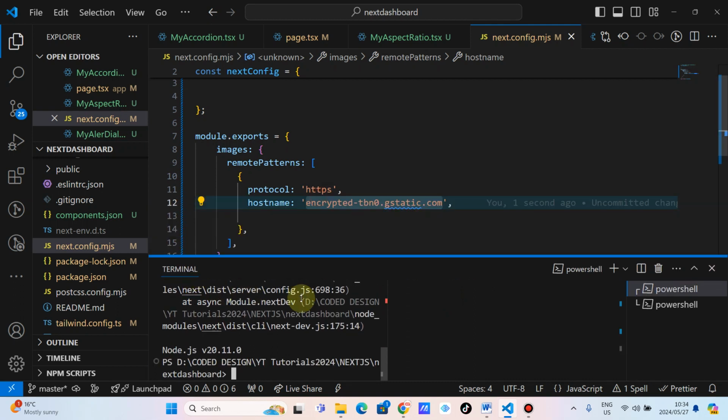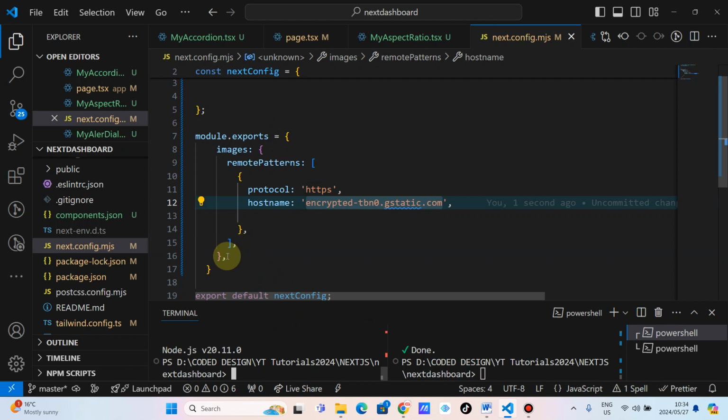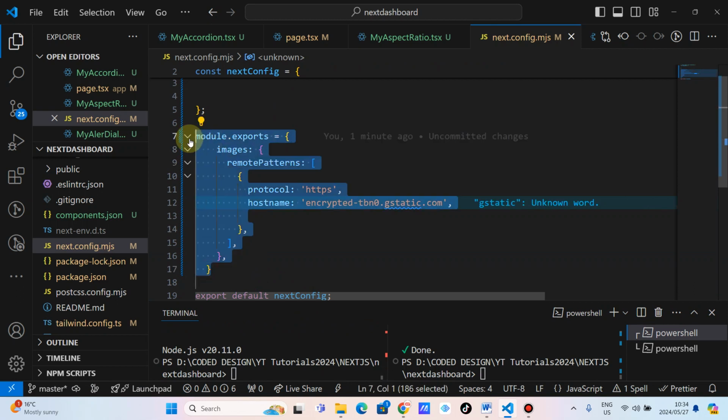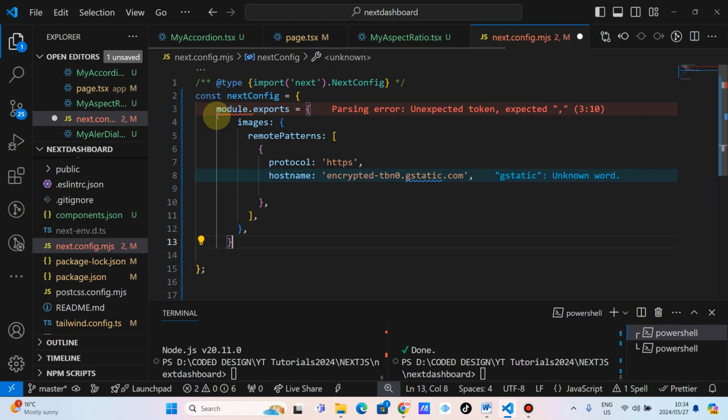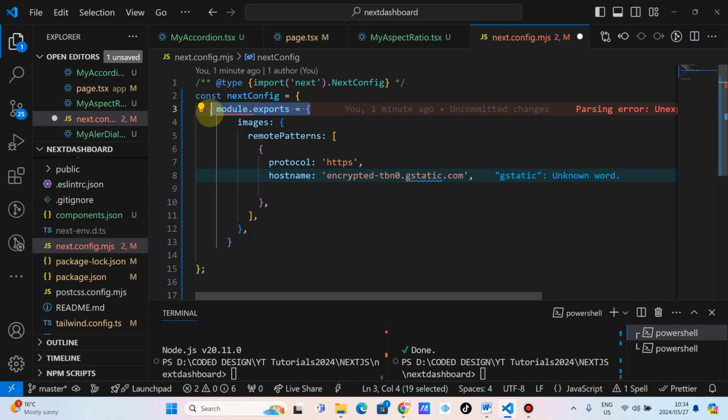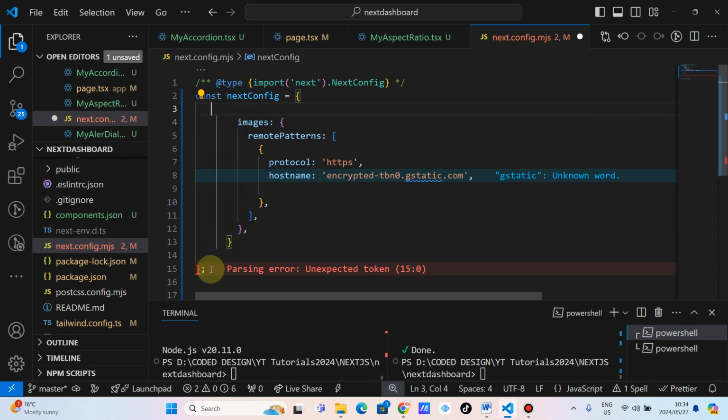So let's do this. This is our own fiddling. I like to fiddle a lot. Token expected. module.exports. So let's just do this, guys. Let's just do this. This is the config.